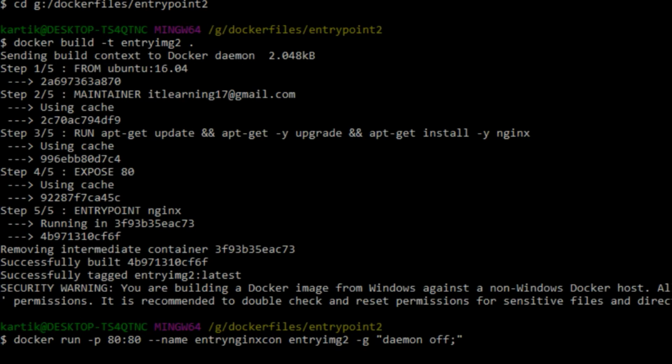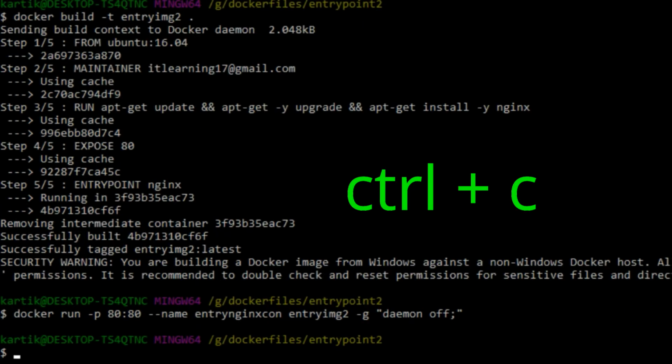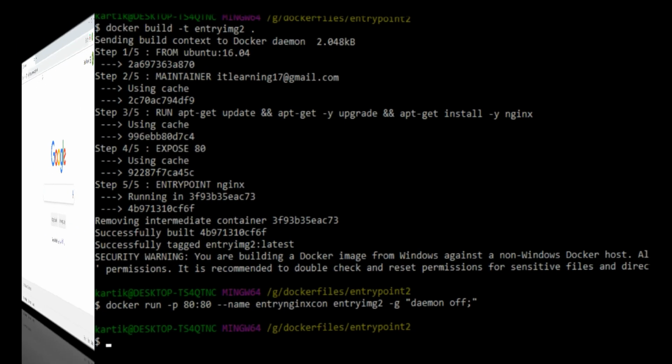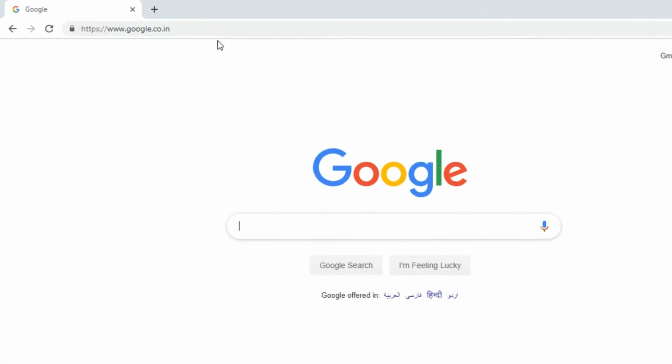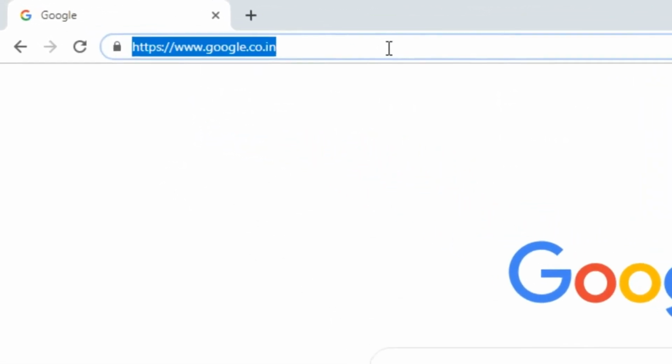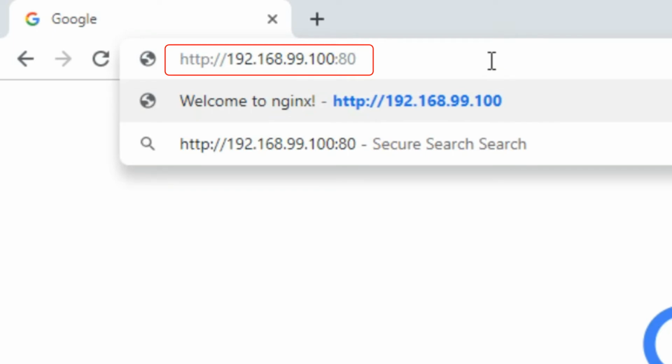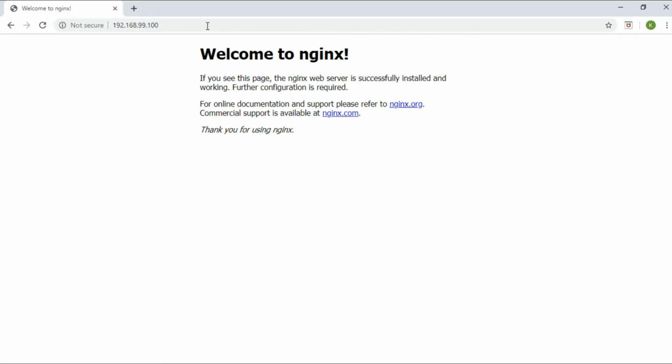And with this we can see here that the Nginx container got started successfully. Now let me press Ctrl C. Now let us see whether we are able to access this Nginx server or not. So let us go to the browser. And here, friends, let us hit the Nginx server URL, which is 192.168.99.100:80. And here we can see, friends, the home page of the Nginx server.